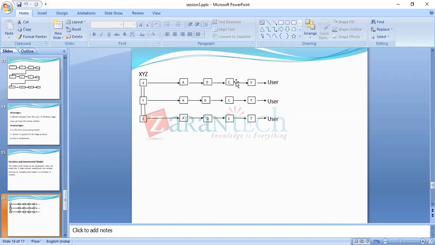SDLC. We discussed it in the previous SDLC sessions. To complete Y for 30 requirements, we have to implement this SDLC. To complete Z for 40 requirements, also we have to implement this SDLC. This is the process of SDLC. This is the process of iterative.